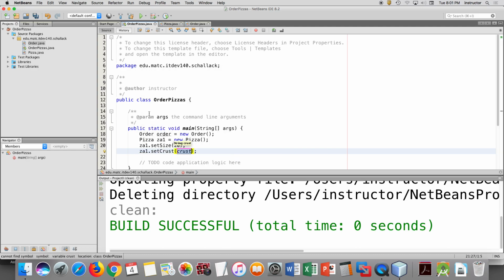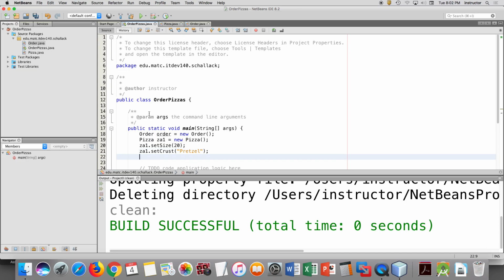If we set the crust equal to pretzel, and we can set the cost equal to what? $10? $10.25.